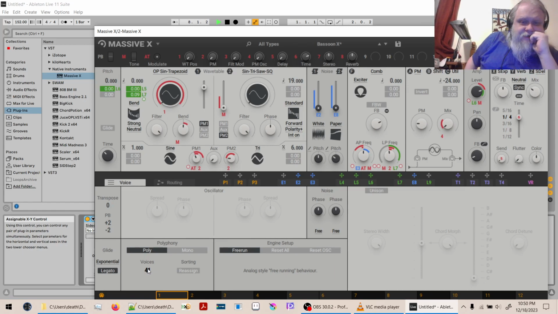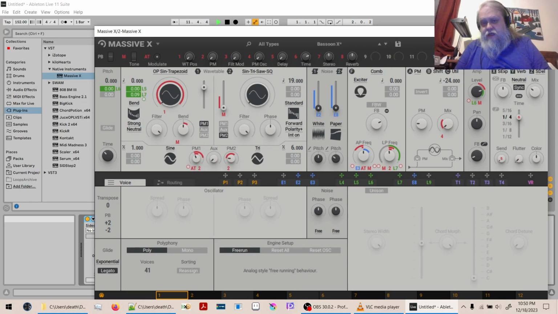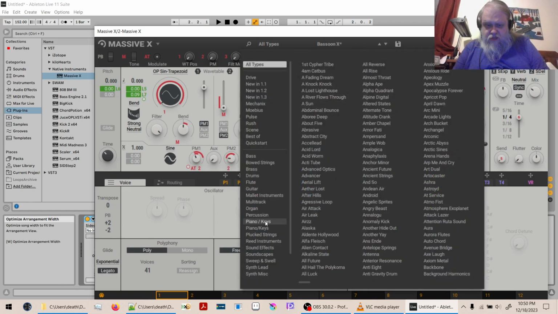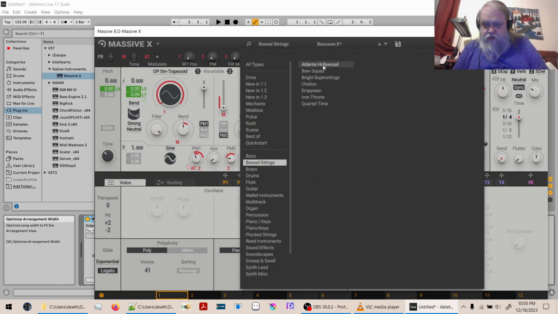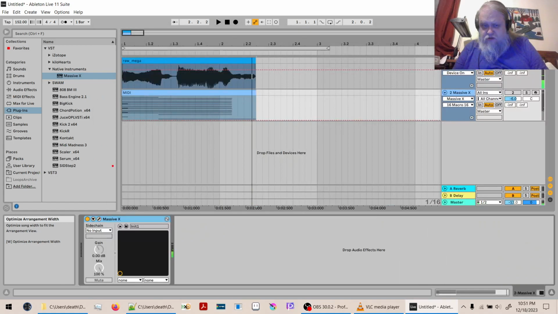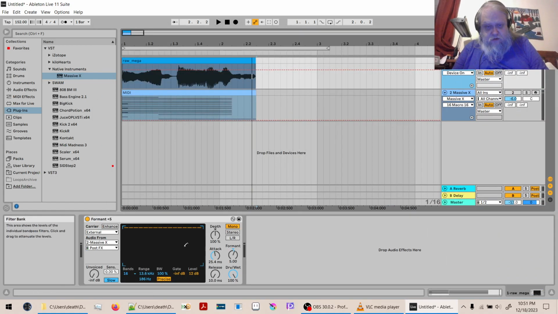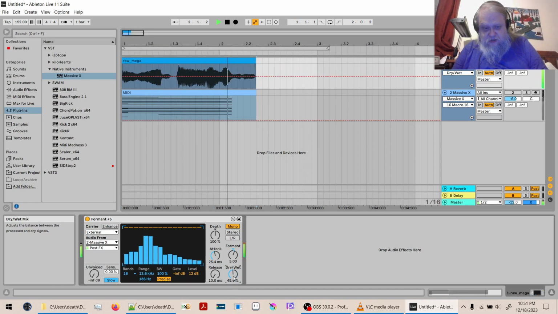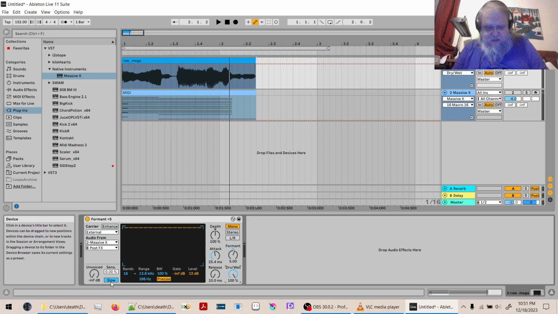Yeah, that is the downside to the vocoder. What I may end up having to do... Let's switch back for now to the bright superstrings, and come over here, and we'll set this to less dry. Maybe turn up the sensitivity.